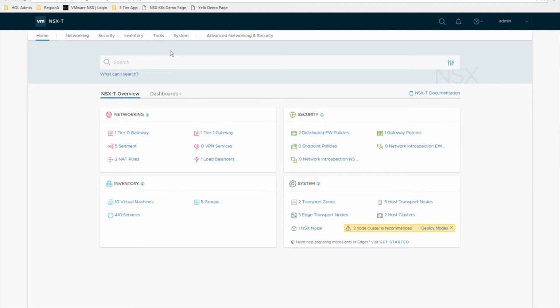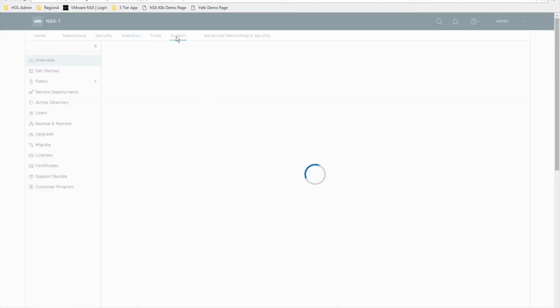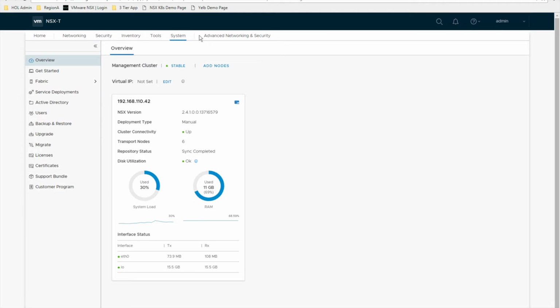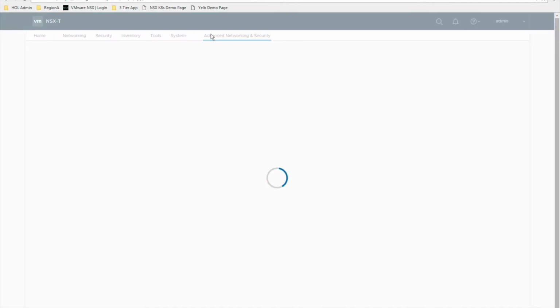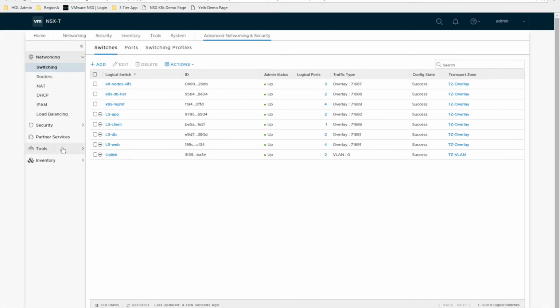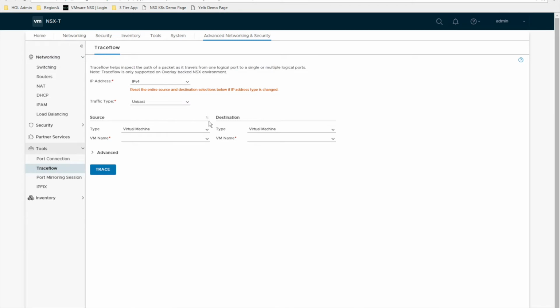Hello, today we're going to take a look at just some of the cool tools that we have as part of NSX-T. This one in particular, we're going to take a look at the flow between VMs in a particular system. There's a couple of different ways we can do this. We're going to use a Traceflow connection here so we can get some details, but pretty straightforward.